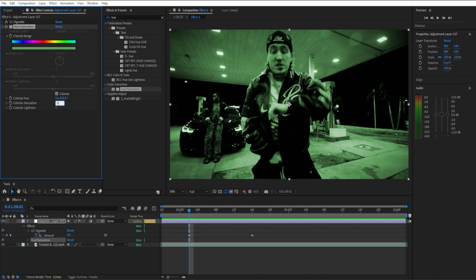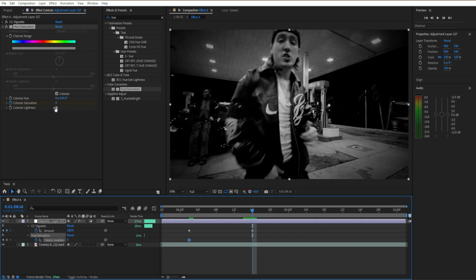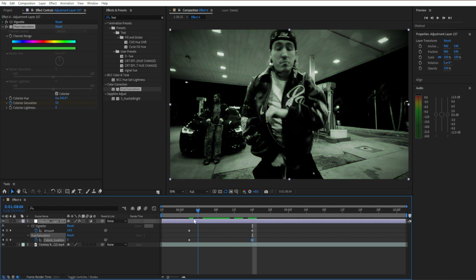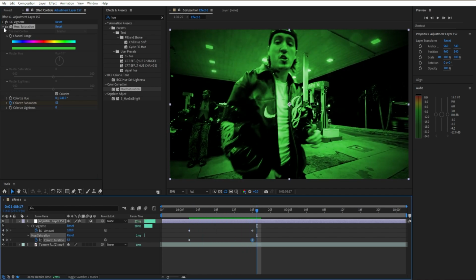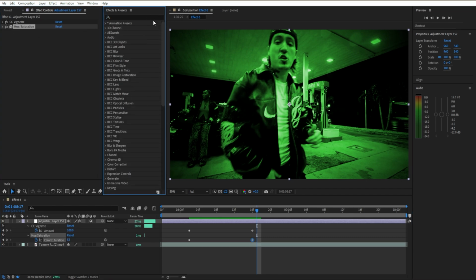I'm going to put our saturation at 0, and it's going to give us a nice black and white effect. Then I'm going to head to the 16th frame and put it at 53 right here. It's going to start giving us a nice transition from black and white to our green hue right here. Once after that, I'm going to close out our hue effect.